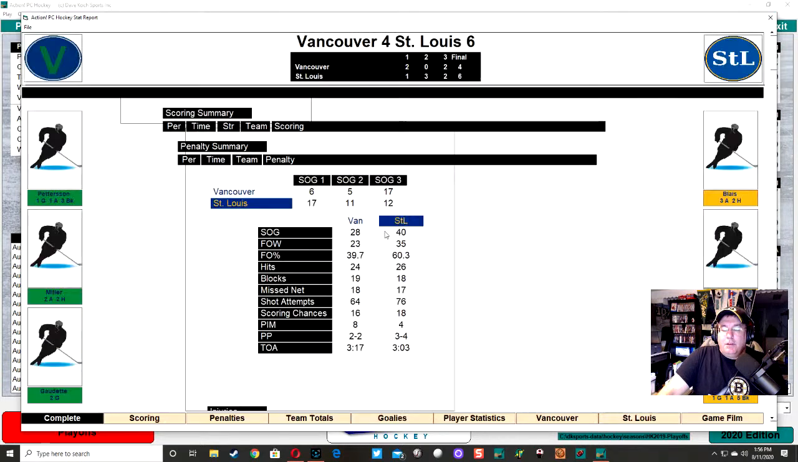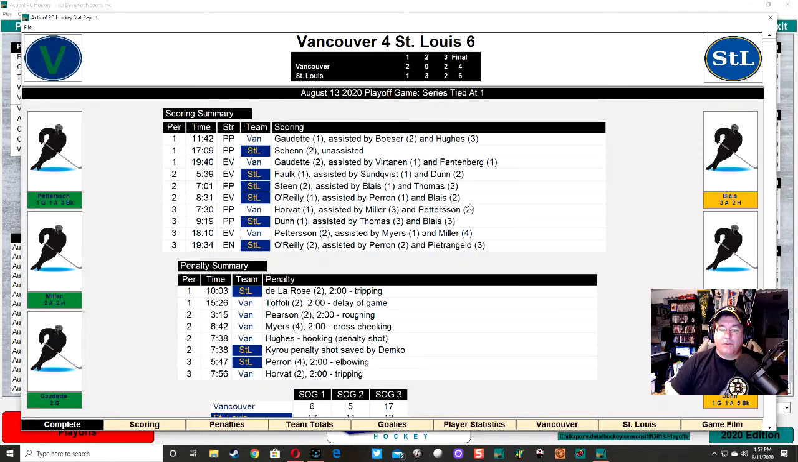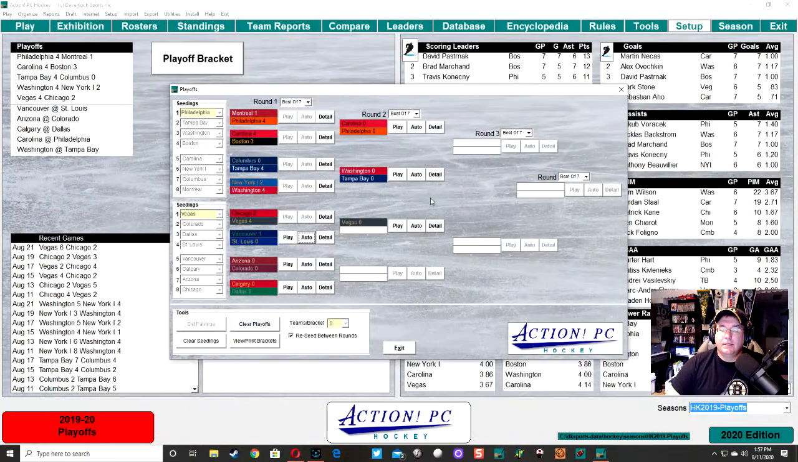All right, so Game 2. And St. Louis evens up the series just as we figured they would. Empty net goal at the end by O'Reilly. We'll tie the series up at 1-1. So now we're going to go to Game 3.